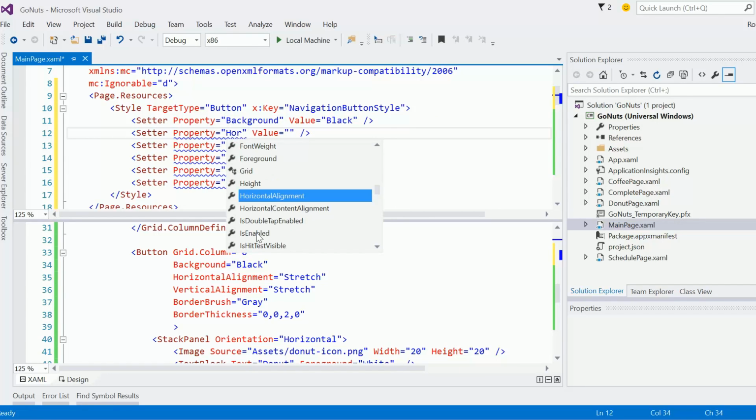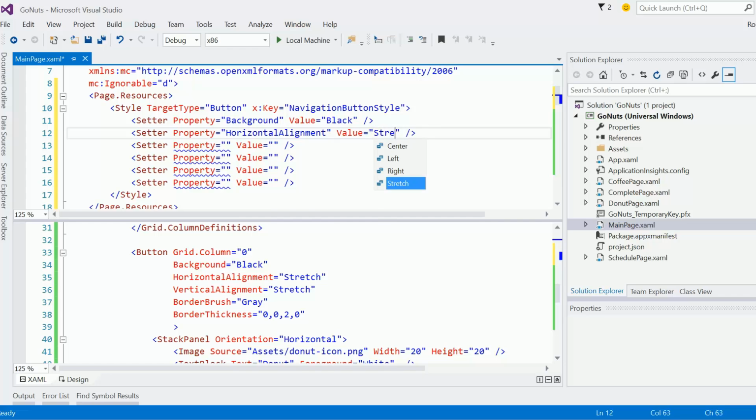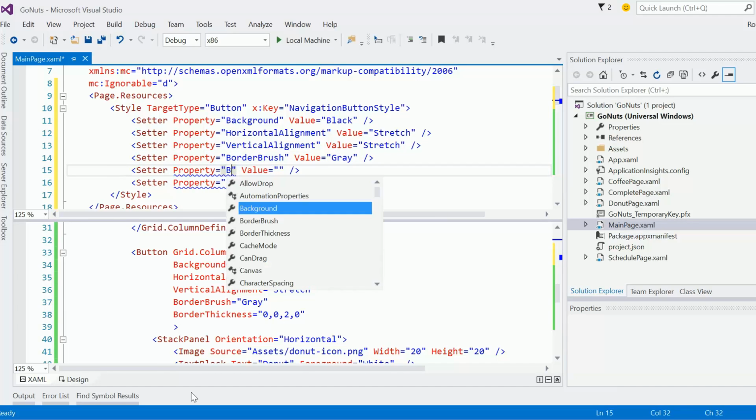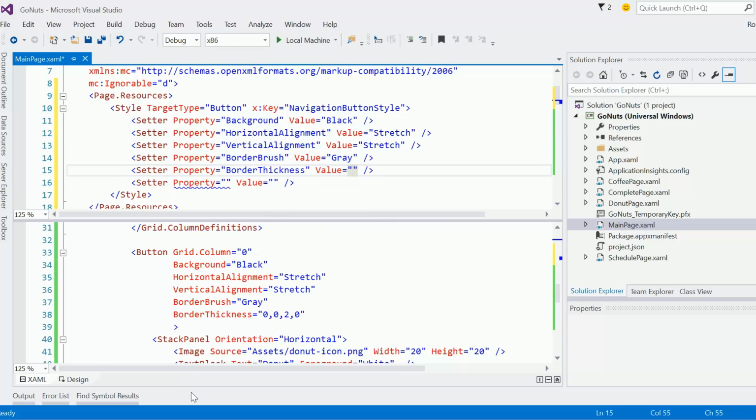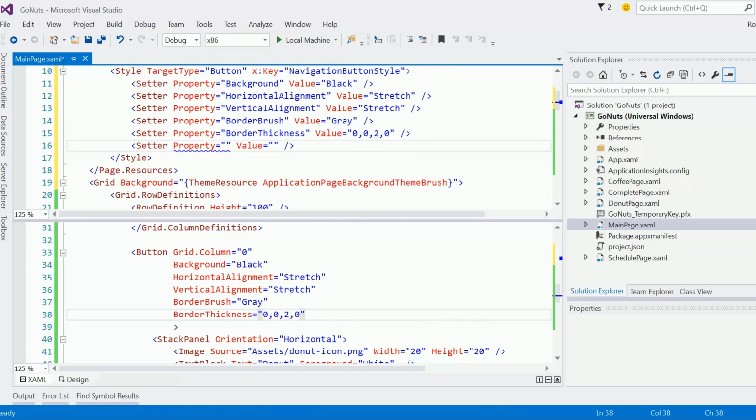Horizontal alignment equal to stretch. Okay. And vertical alignment. And we'll set that to stretch. And let's see, we'll do the border brush, and we'll set that equal to gray. And then the border thickness. Equal to that. And I think that's all that I need to do right now.